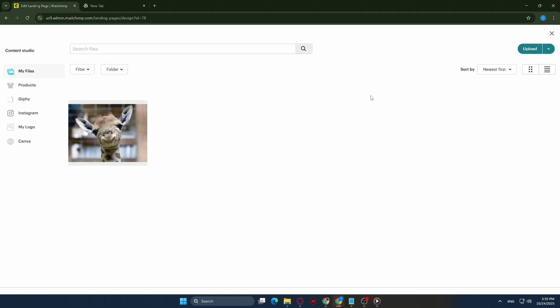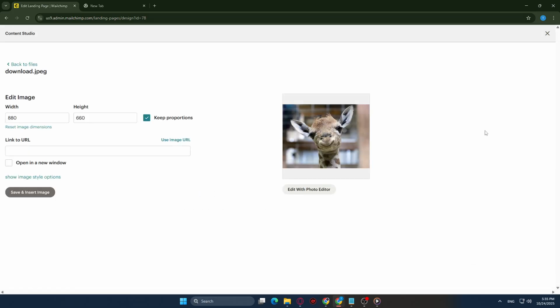From here, you'll have the option to either select an existing image from your storage, or if you need a fresh one, just click the Upload button and choose a new image file from your computer. Once your image is uploaded to the Content Studio, click to insert it into your selected text area.